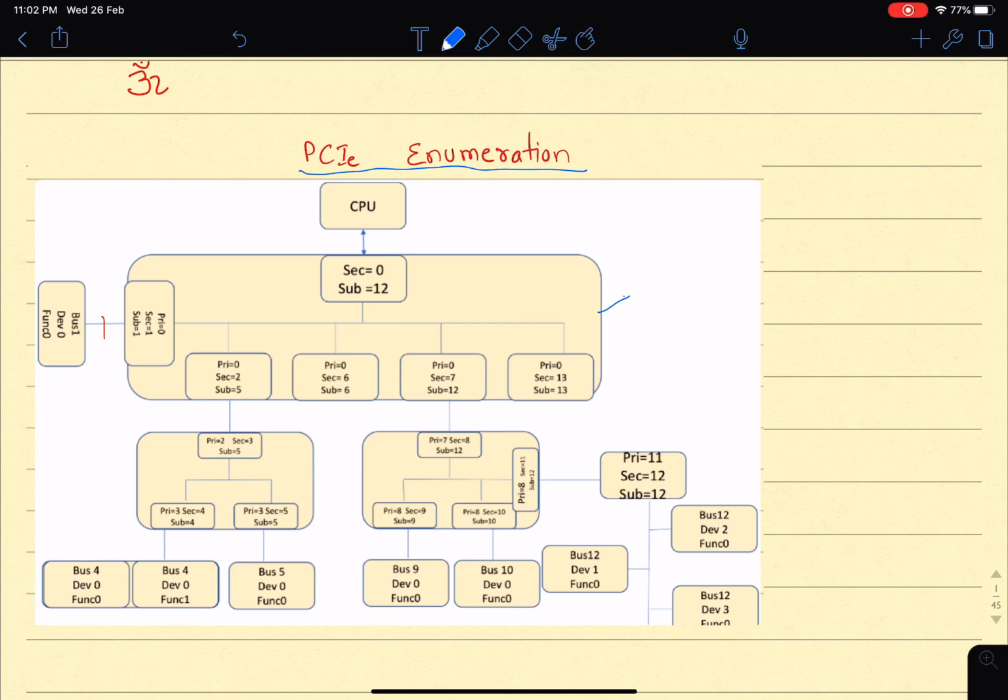This is called the host bridge, which connects the CPU to the PCI topology. It can have many bridges. These are called virtual bridges, virtual PCI bridges. The bus inside the host bridge which connects various PCI virtual bridges to the host bridge is called bus number 0.